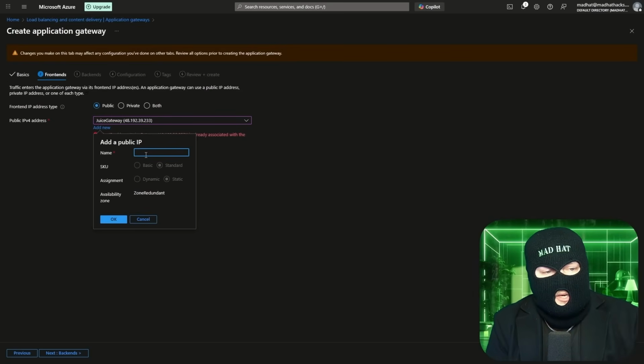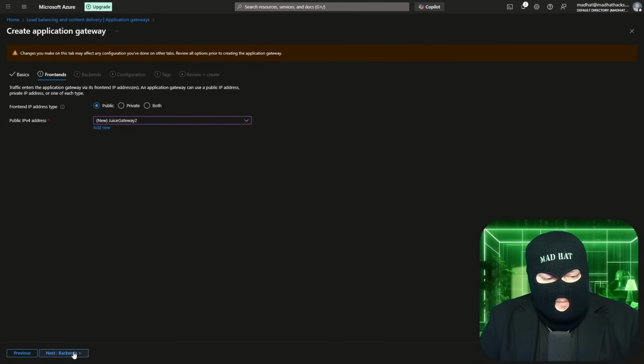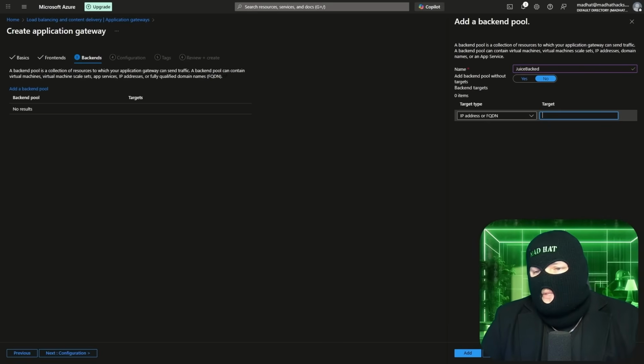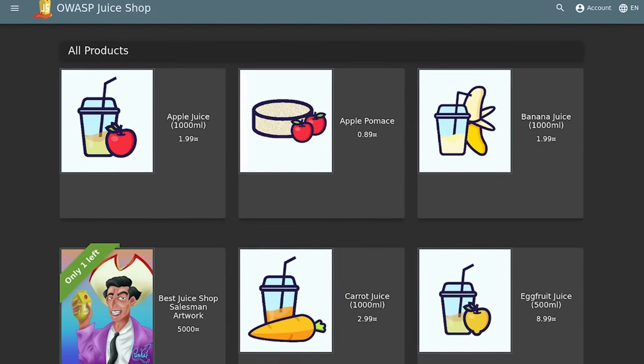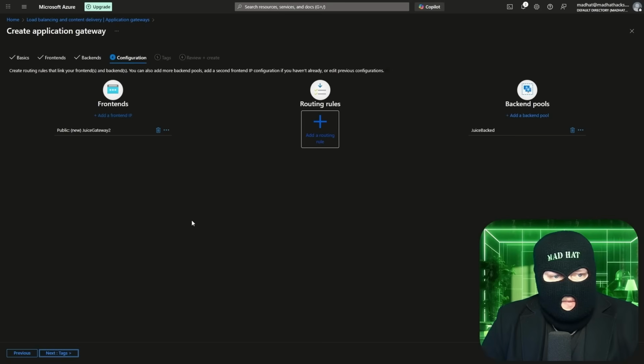Under front end, you'll want to create a public IP. Name it whatever. Once you create it, you can move on to backends. You'll want to add a backend pool. So this only includes the IP address of your Juice Shop's container application. So you put in the public IP of your container, hit add. Next, under configuration, you have to create a routing rule to route the front end IP to the back end IP. Again, your back end is your web app.